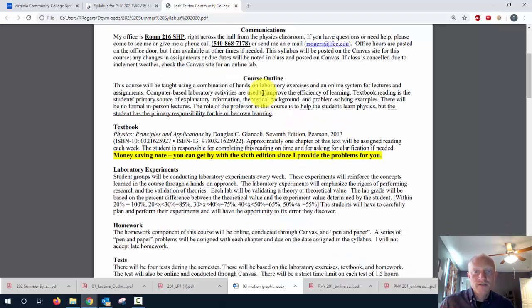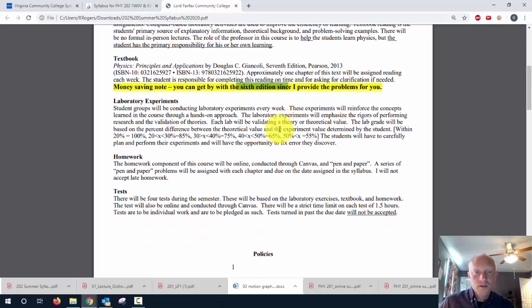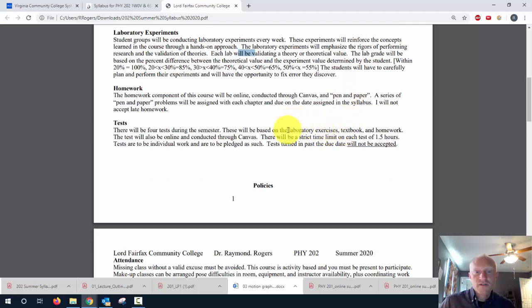Course outline, this is actually a fully online lecture, fully online lab. Money-saving note on the textbook is you can use the 6th edition and save a ton of money. Labs are going to be online simulations. Homework, we have some online homework through Canvas and some pen and paper homework. I will show you where to find those in just a little bit.